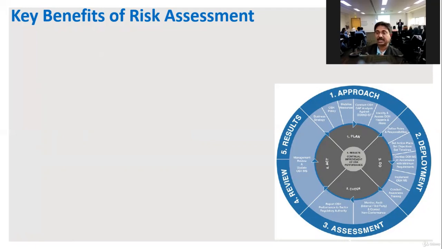If you look into this, in the approach area they have divided the planning section into business strategy, occupational health and safety policy, mobilizing resources, gap analysis against occupational safety hazards, identified safety elements and relevant policies, identifying and assessing hazards and risks, and defining the roles and responsibilities of staff. Up to here, these come under the planning section.